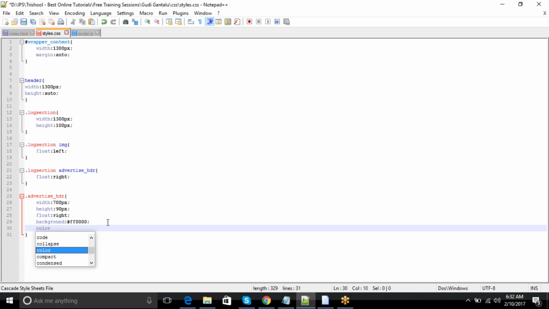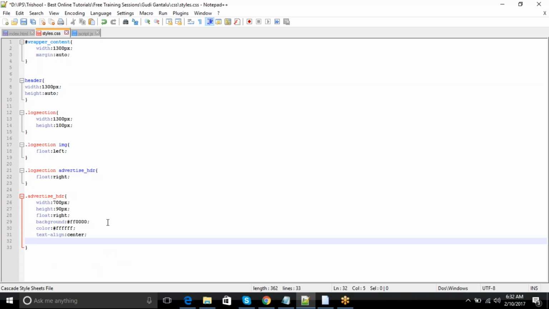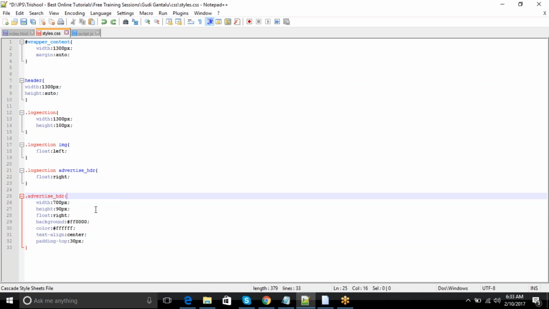So now I'll say color FF and text-align center. Vertical-align middle you cannot give for the div. So all I can do is padding-top equal to 30 pixels or 20 pixels. I need to use the box model here, which means I'm going to decrease the height. Oh sorry, my bad, I'm supposed to decrease the height, not 730, 670 pixels. That's 60 pixels.